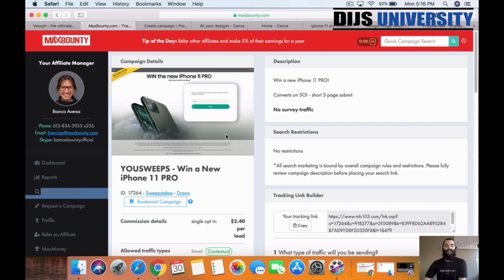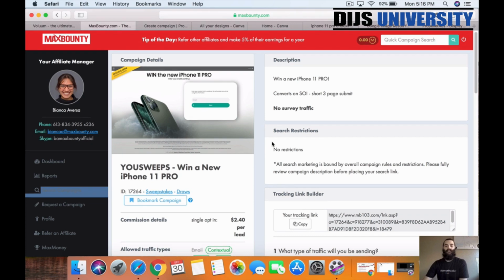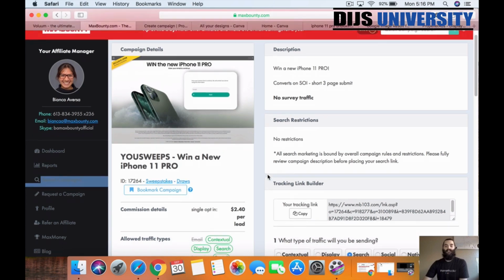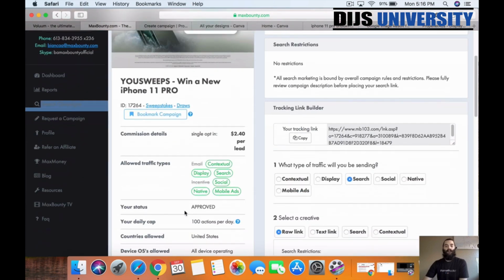So this is the offer that I chose. It's the iPhone 11 Pro. It's a recent new phone, came out not that long ago, maybe a month or so ago. This is very easy, single opt-in. It's just going to be a short 3-page submit. There aren't any restrictions in here. Already approved for it, so we're good to go.